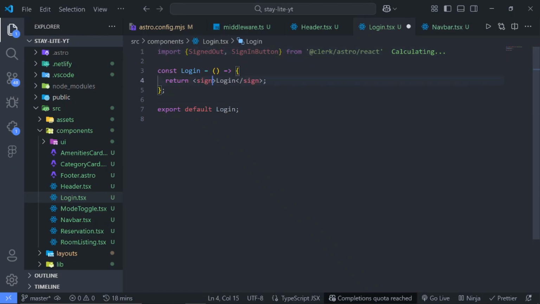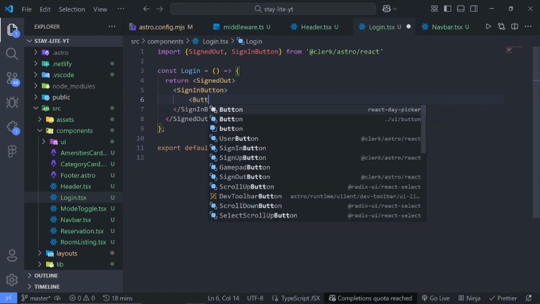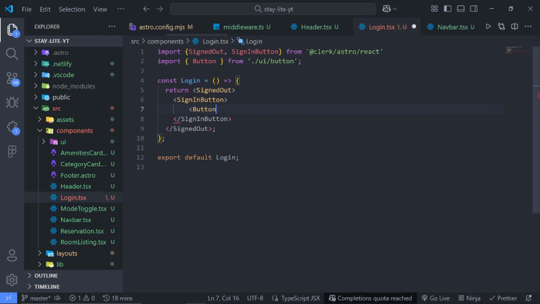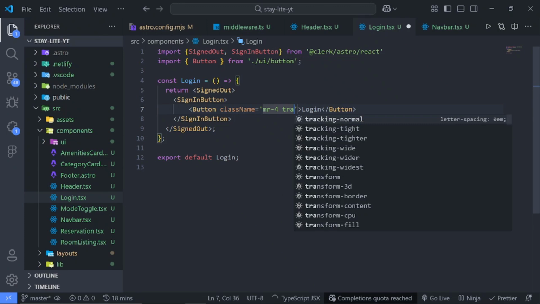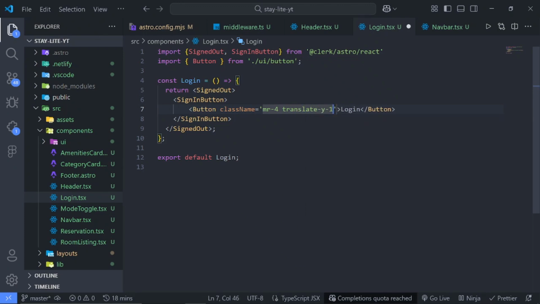So we want to first of all check if the user is signed out, or rather we want to only show this login when the user is signed out. So basically, once they are signed out, we want to show a sign in button like so. Then inside the sign in button, we want to bring in a button from shadcn, and we'll pass in the login. And for the class name, give it a margin right of 4, translate of 1 on the y-axis.